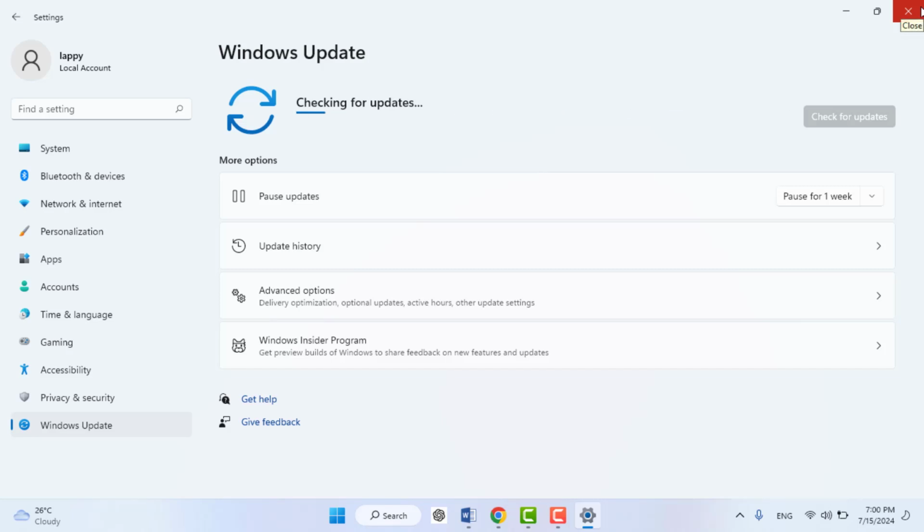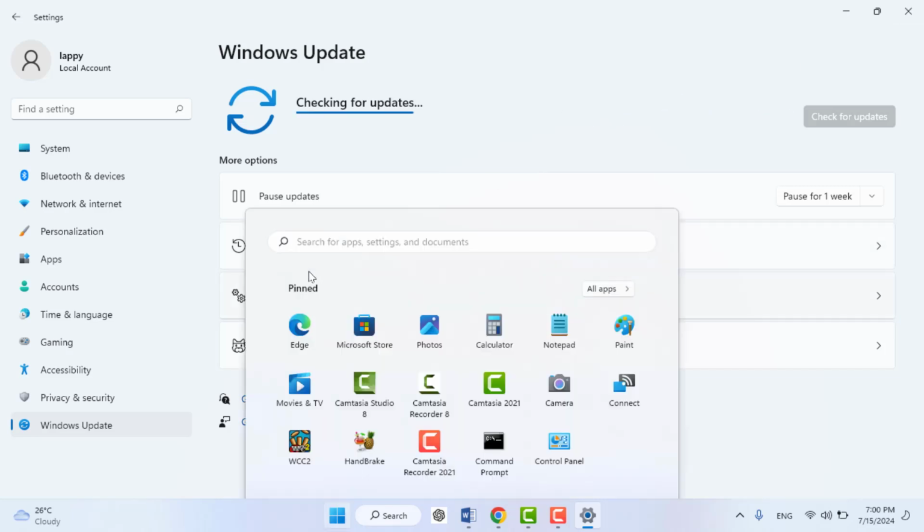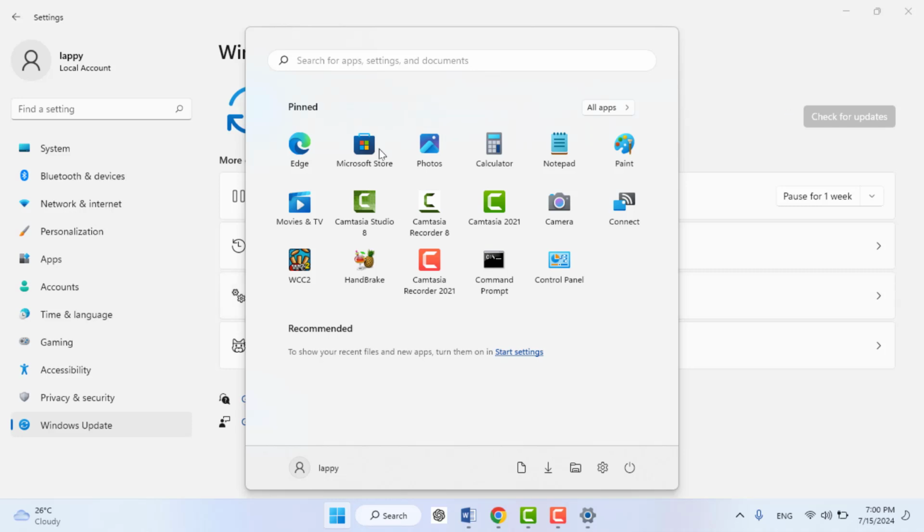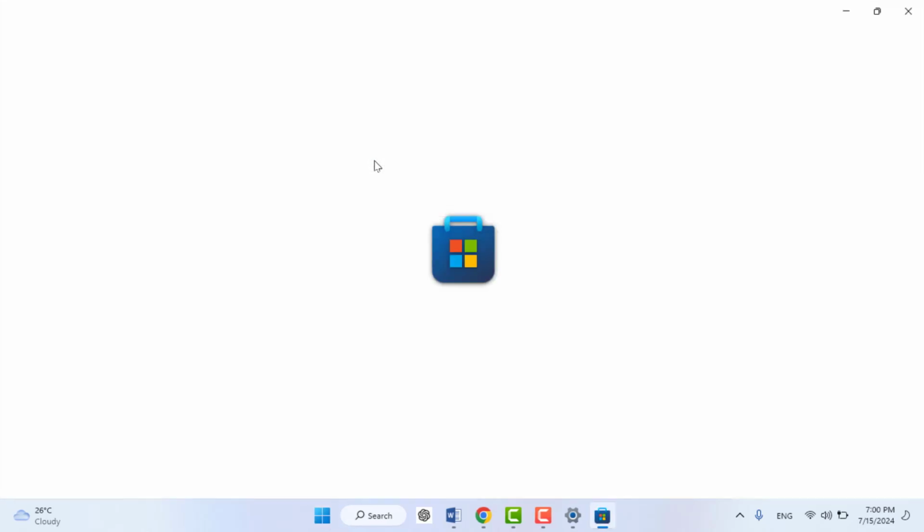One more method you can try. You need to update the Snipping Tool app from the Microsoft Store. Open the Microsoft Store on your PC and search for the Snipping Tool app here, and if an app update is available, simply go ahead and update the app. So this is the second method.